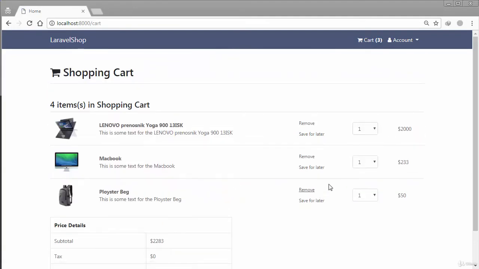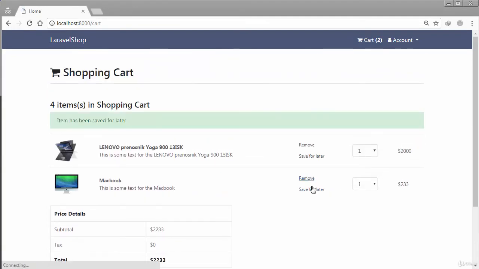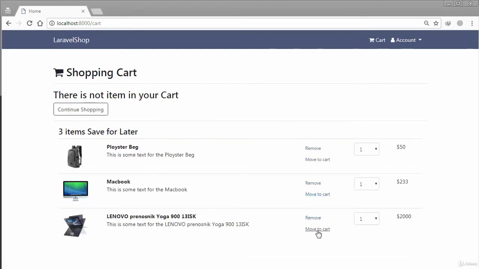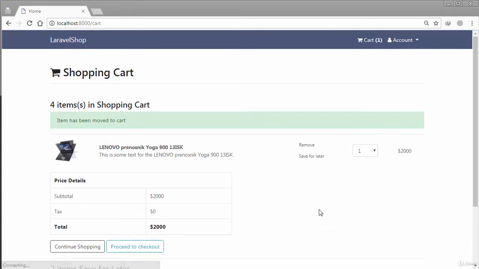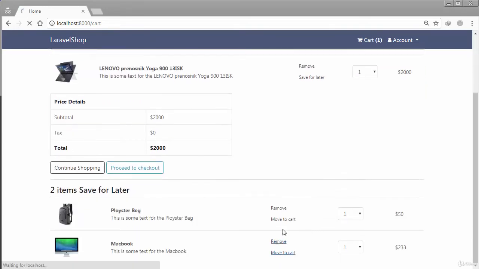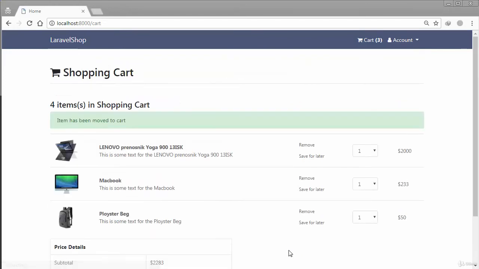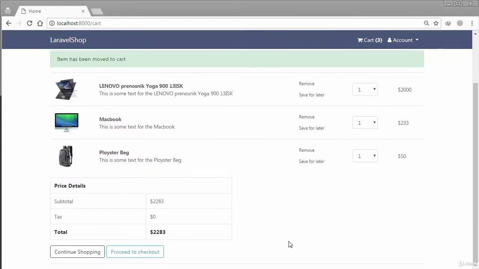Let's go to the shop and add some more items. Go to cart. Okay, save for later, save for later, and save for later. And if you click on move to cart, there we go. That's working perfectly, guys. Nice and simple. I think this is great and one of the amazing parts. So that's really working nicely.